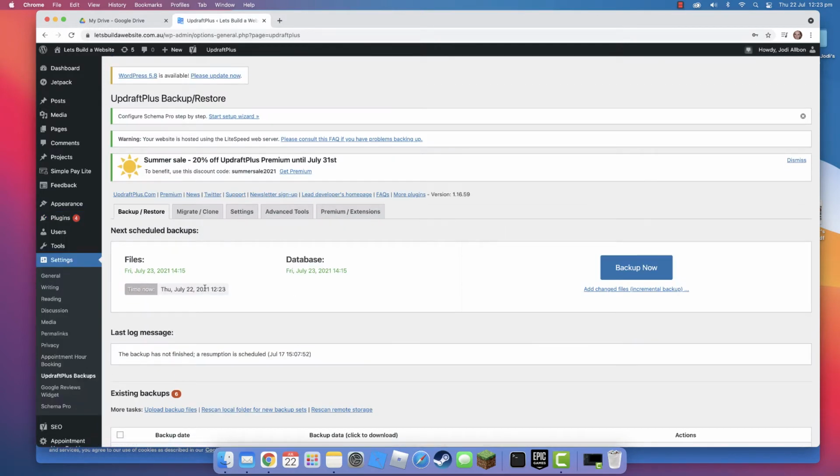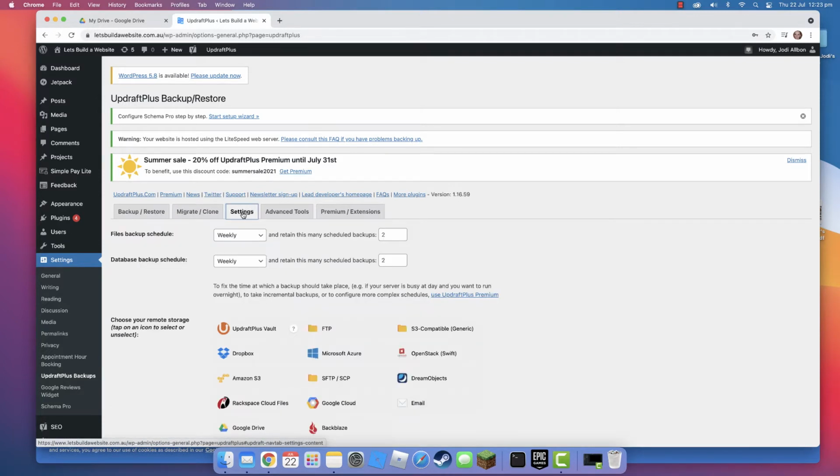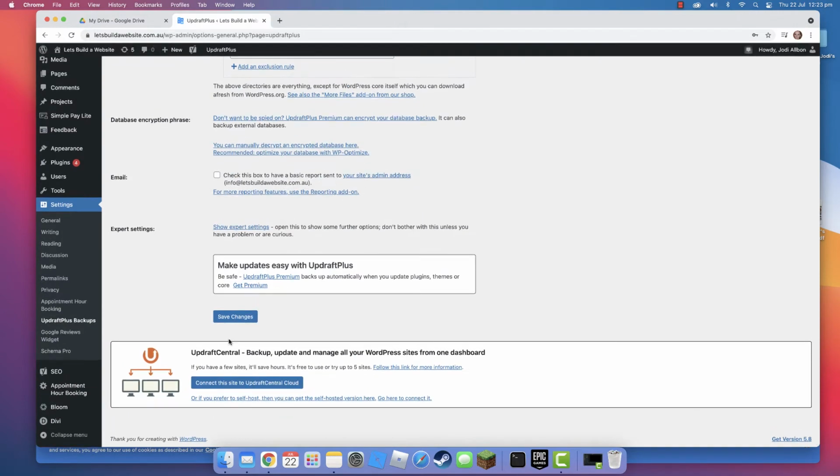and we'll set up an automatic backup. So you'll see a Settings tab. Click on the Settings tab. Make sure you choose the Files Backup Schedule is weekly and also the Database Backup Schedule weekly. I always retain 2 copies, and then go down and save the changes.